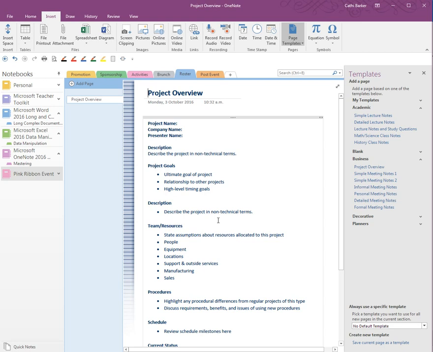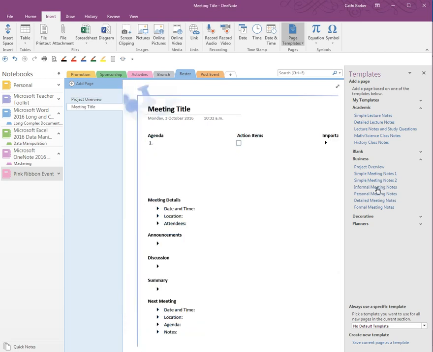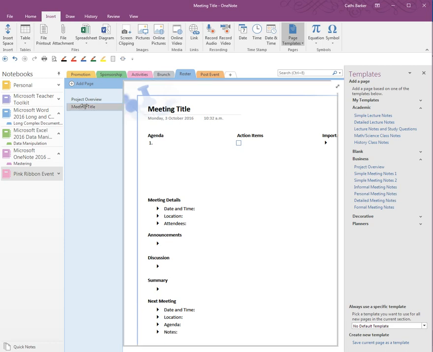I'll now insert another particular page, and it's the team meeting. In fact, it's an informal team meeting. So I'll go to informal team meeting here, and I've created a second page. I can easily drag this particular meeting title and put it above project overview, and I've just rearranged my pages.